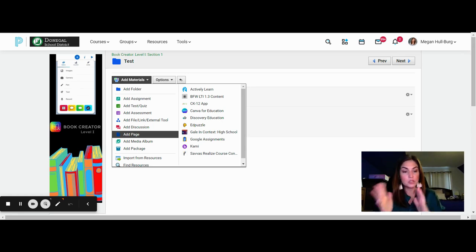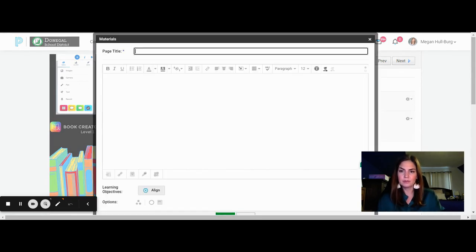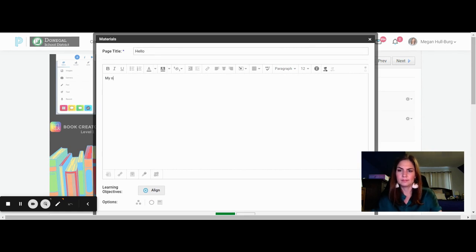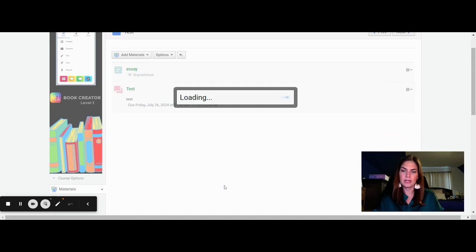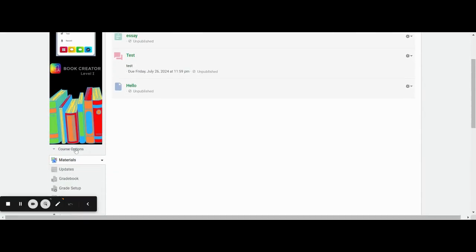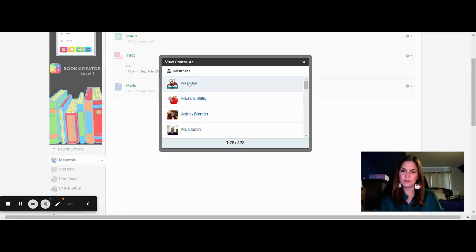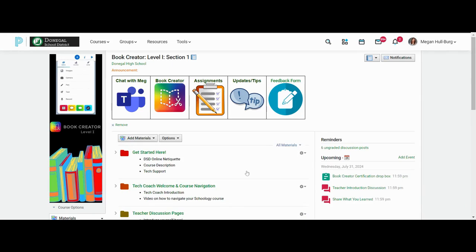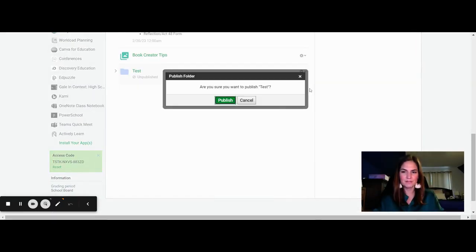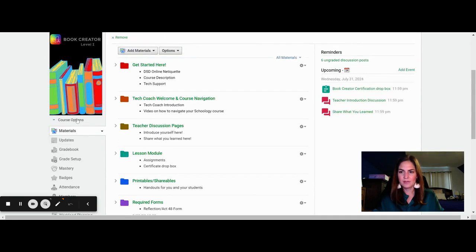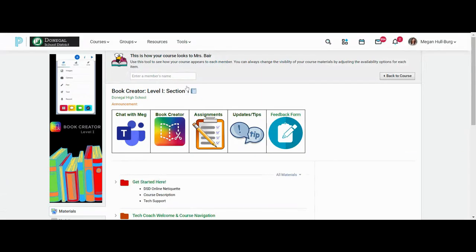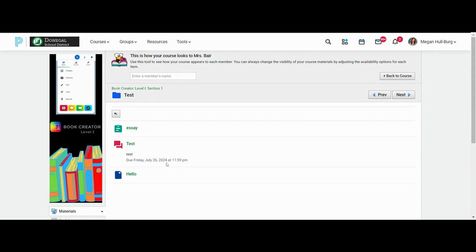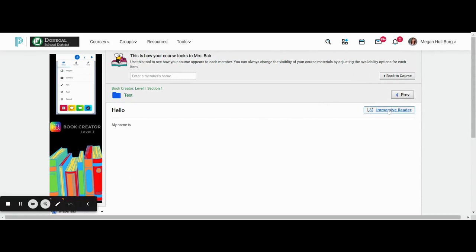If you copy and paste text into a page, that's information that you want your students to read. The cool thing about that is that Schoology has immersive reader set up. So for example, I copy and paste some content here and I click create. I'm going to view the course as one of my students. Oops, I should have published that first. She can't see that just yet. Let me publish this real quick. Publish. And then I'm going to view the course as one of my students. And when she goes to that page, she now has the immersive reader option.